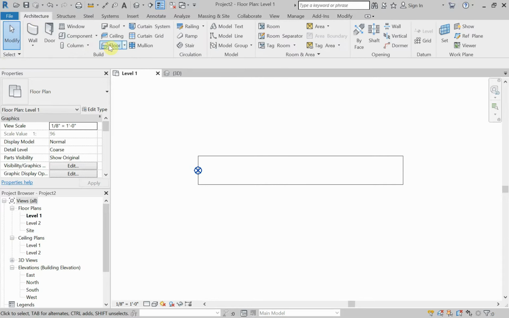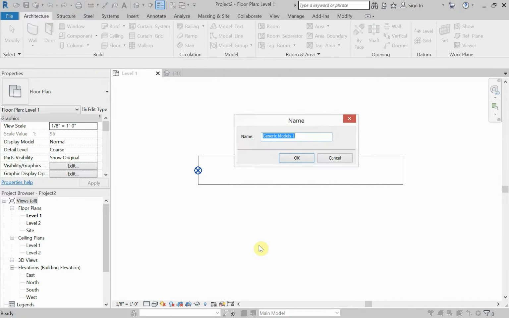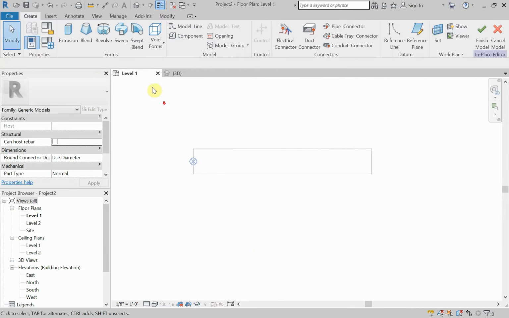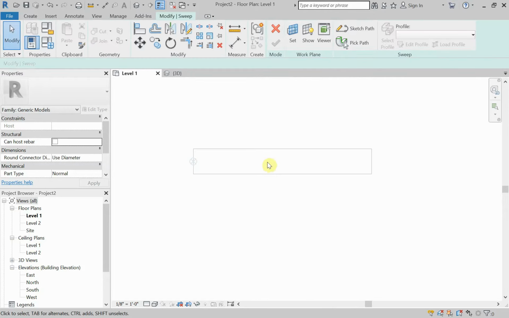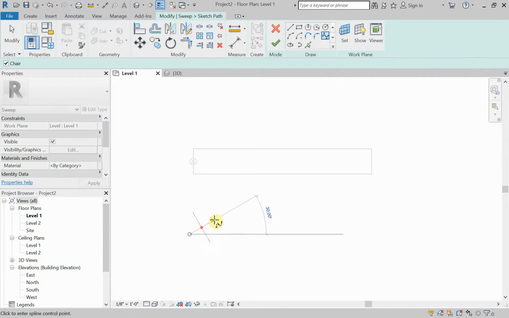And I'm going to go to architecture, and I'm going to go to component, model in place, and I'll choose generic models. Okay, I'll call this one sweep 2. Okay, and I'm going to click on sweep, and I'm going to sketch path, and this time I'm going to use the spline. Draw my curved profile, or my curved path.